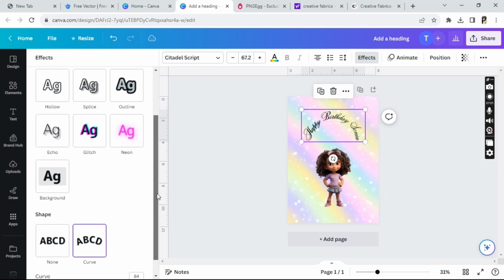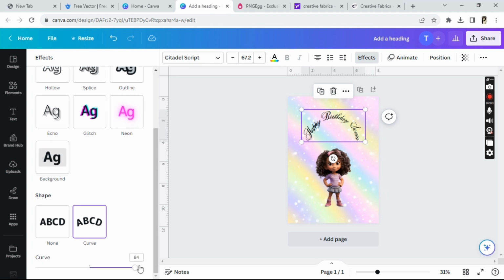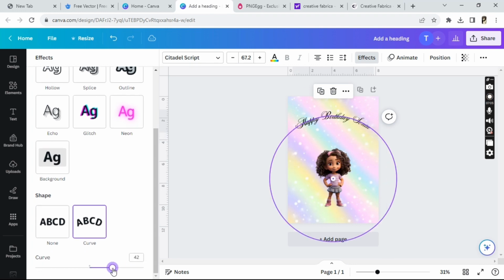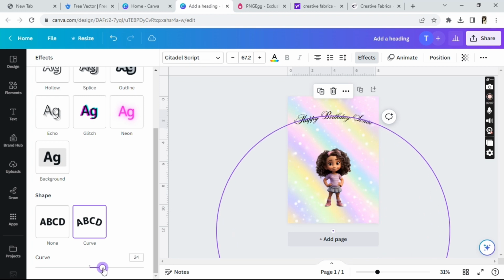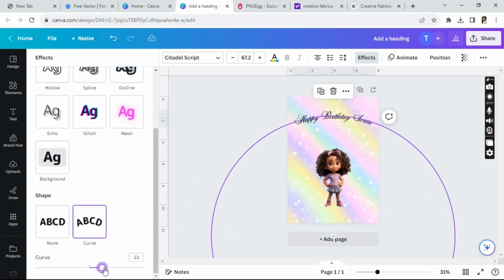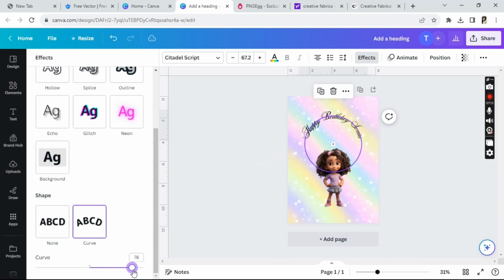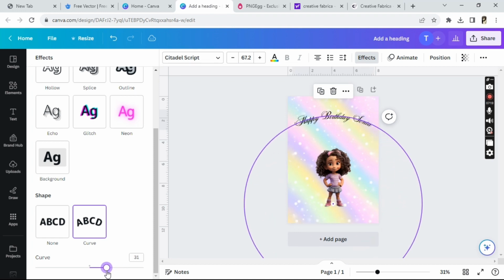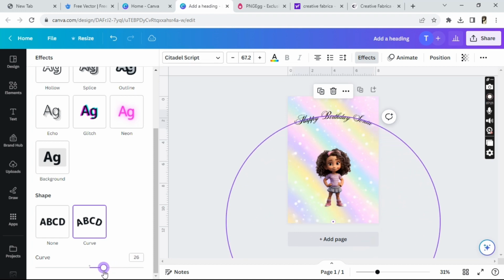You can control how curvy your text is by using this tab. If you reduce it, you straighten it. If you increase it, you make it very curvy. So I'm going to put it at 20. I think, yeah, 26.